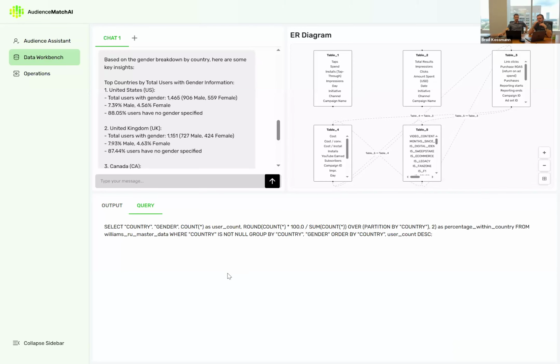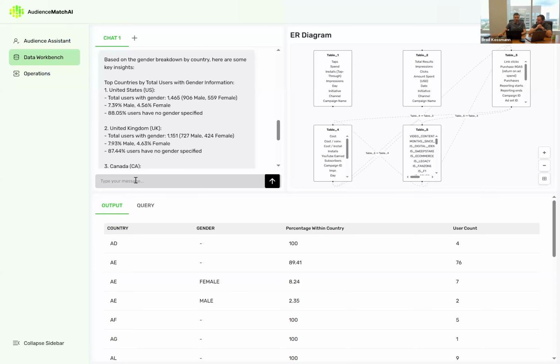Yeah, you can see here, this would have taken a few minutes for a human being to write. And you can imagine even more complicated queries, just saving more and more time, being able to iterate more quickly with your data. Yeah, back to you. Okay, let's continue. We'll ask Audience Match to write a query on engagement by age group.